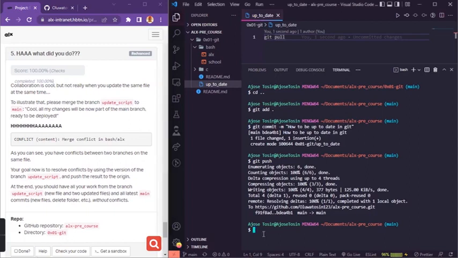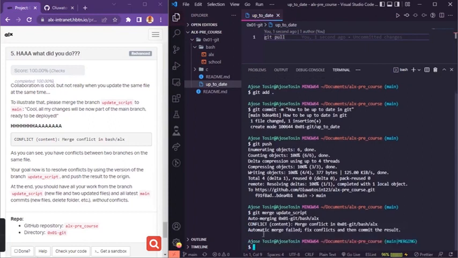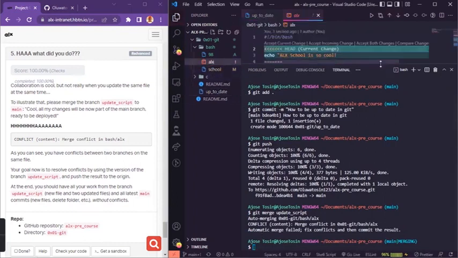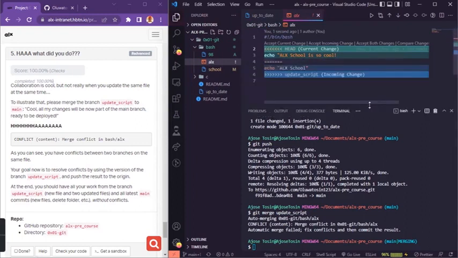So now let me just do that. The command for merging is git merge, so git merge update_scripts. Yeah, so now you can see there is a conflict. And where is the conflict? This is the conflict here. So that's what ALX wants us to see.